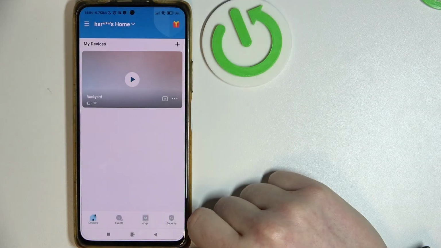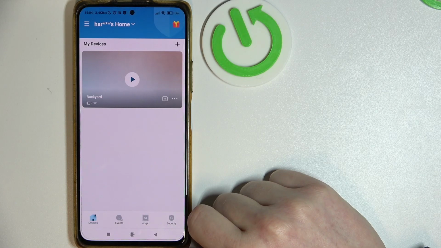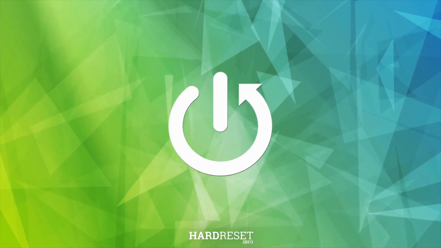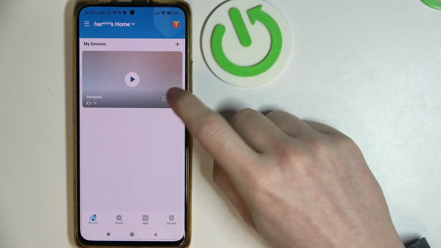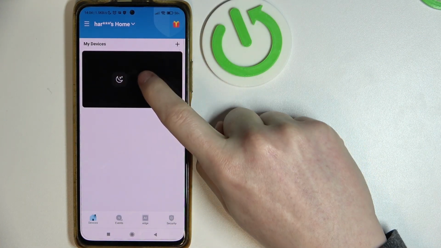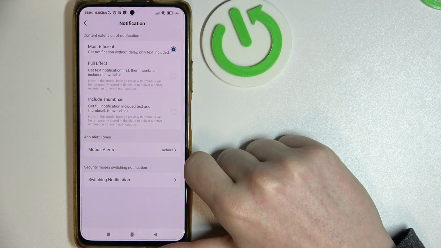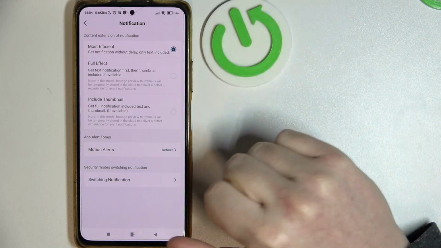Hello, in this video I want to show you how to adjust the incoming notifications from Eufy Spotlight camera. And to do this you'll need to click on the three dots inside Eufy app, head on to the settings, enter notification, and here we can see all of the options.